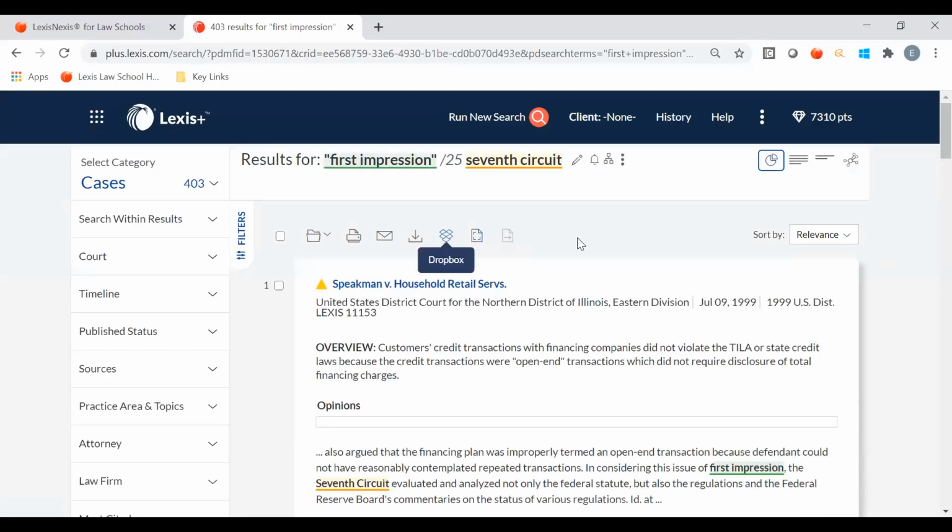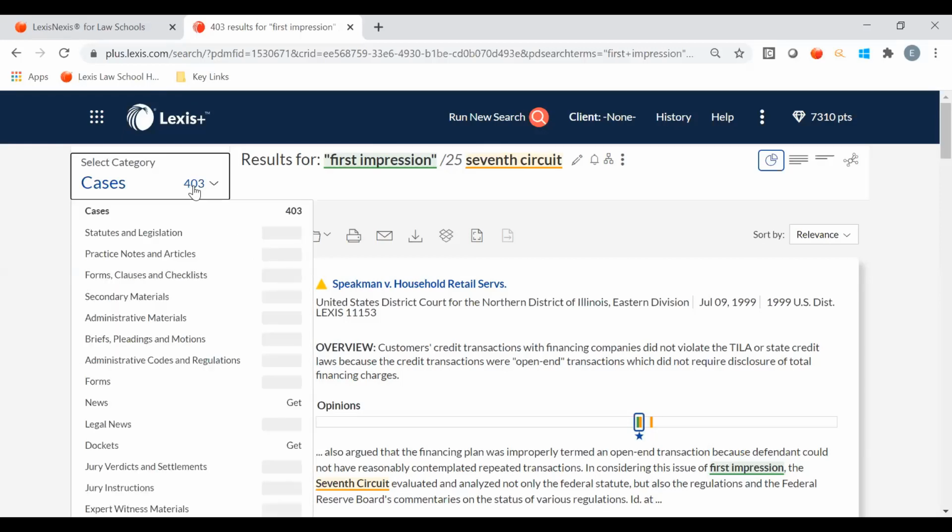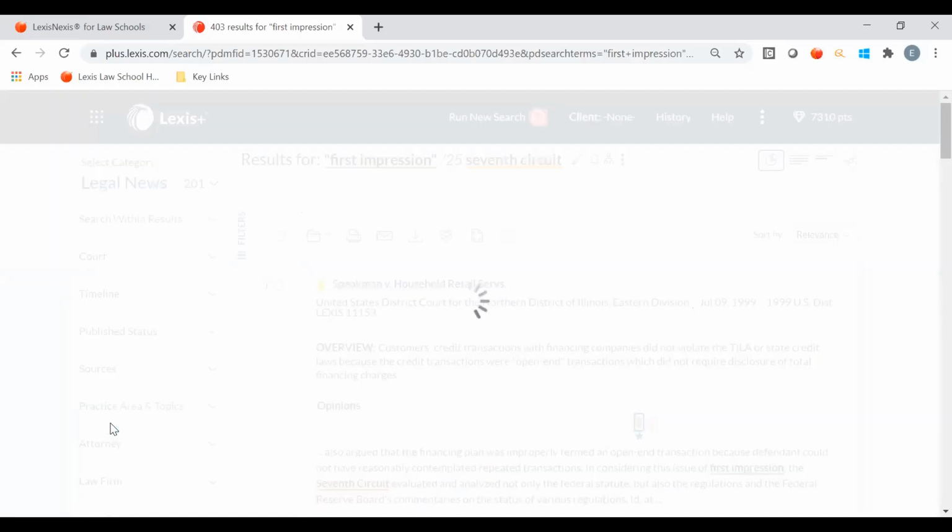And I think the best place to start to figure out where these matters of first impression are coming from is probably legal news. Legal news articles will usually talk about which cases are dealing with matters of first impression or deciding matters of first impression. So I'm going to click the drop down on the upper left and then select legal news.